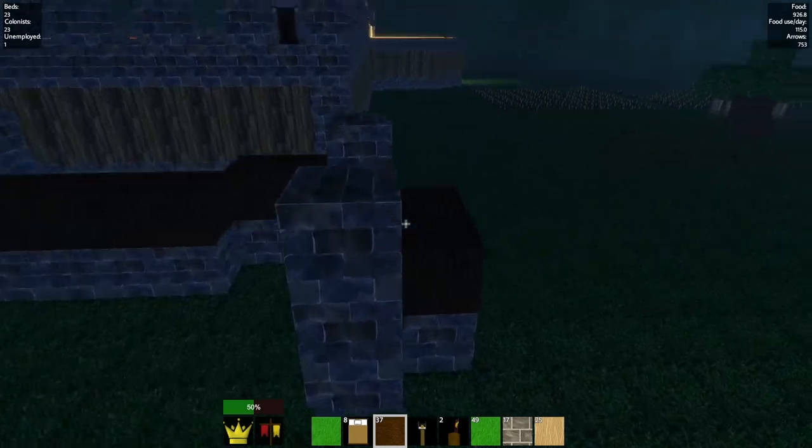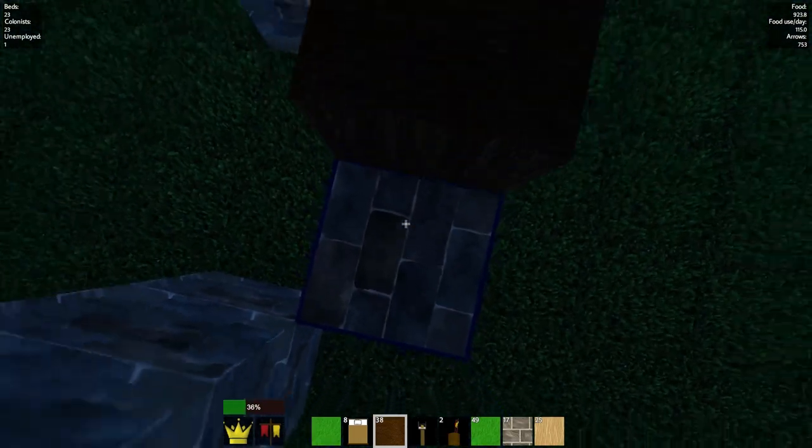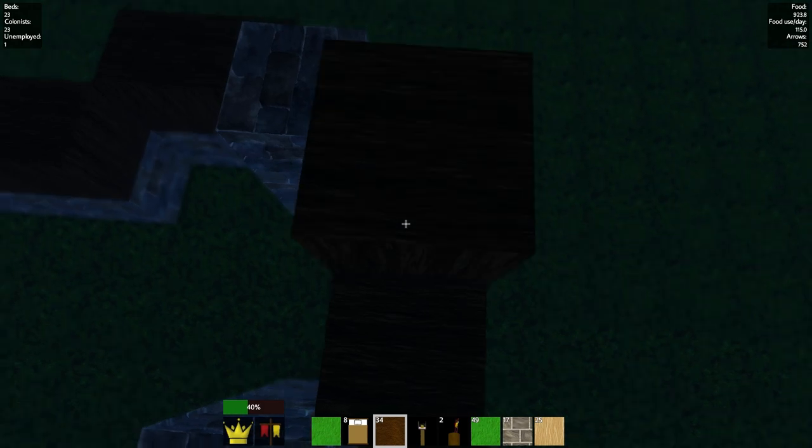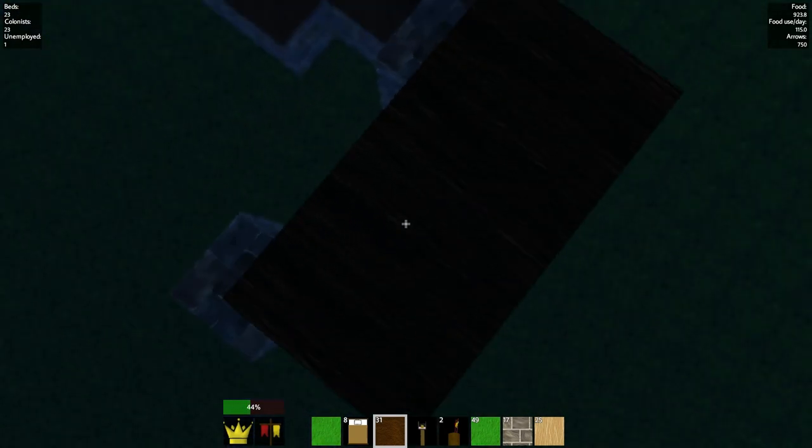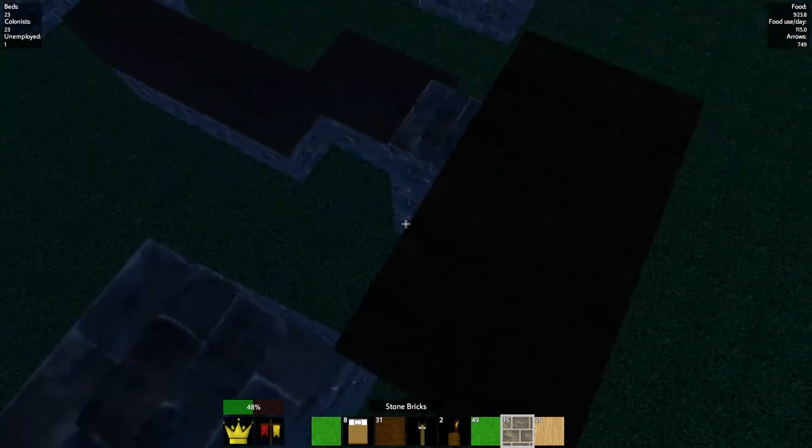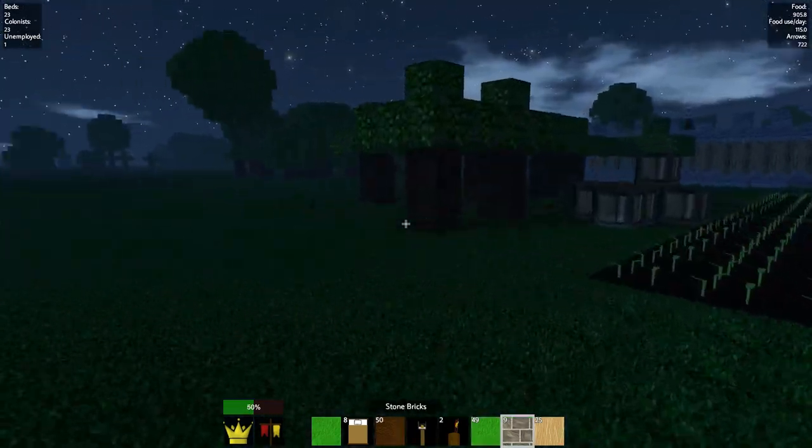Let me fill out the rest of the walls. And then, ow, I've given myself a boo-boo. No. The king can't have boo-boos. How are my minions supposed to respect me if I have boo-boos? So more wood has been obtained.